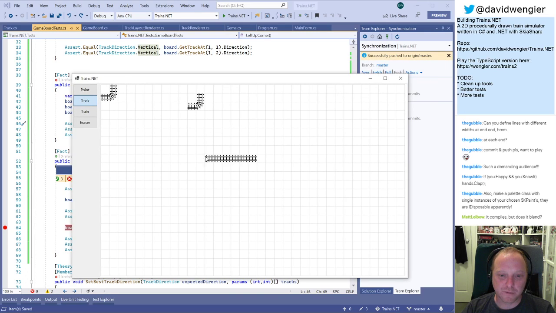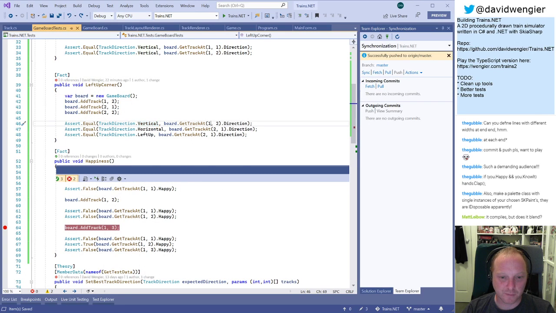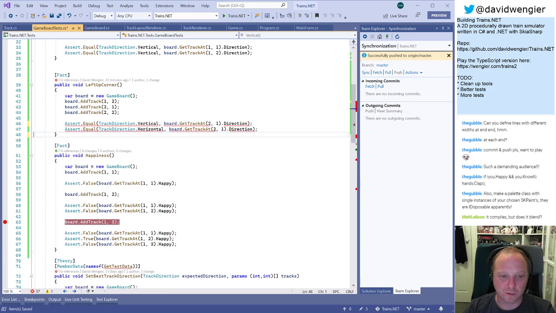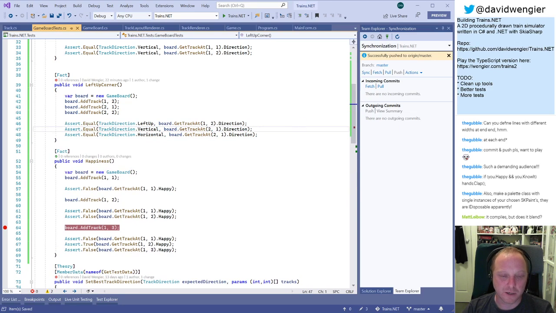So, alright, so we have tracks. They're horizontal. Yeah, they keep making curves. Okay, that's what I was doing. Pick 1. This is 1, 2. Just for fun. I'll put that there. You know what I should do is make the add track method return the track, and then I can get rid of this nonsense. That might be fun.